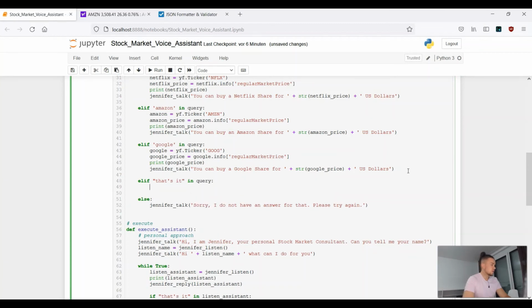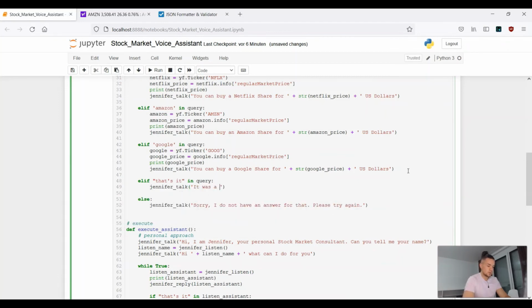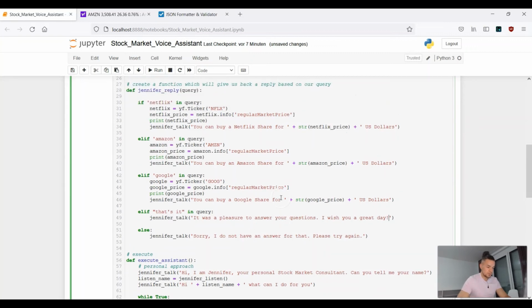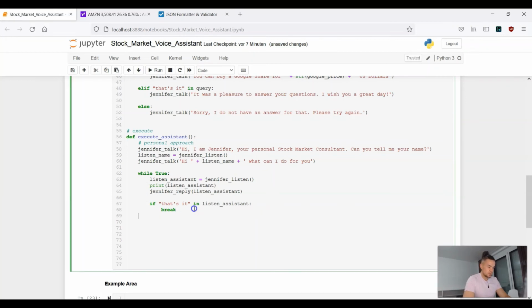If "that's it" is in the query, our assistant should talk to us and say, "It was a pleasure to answer your questions. I wish you a great day." So this is what we want to have. If we say that's it, we get back this reply, and simultaneously we will break out of this while loop. This is actually the logic behind it. Let's go ahead and execute this function: execute_assistant, like this.